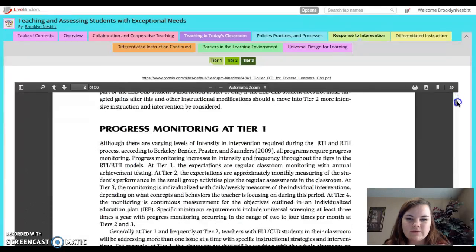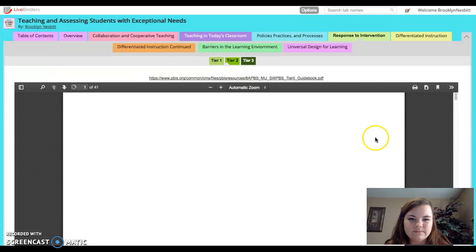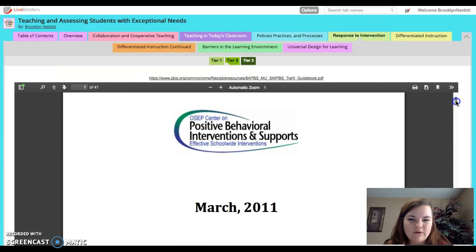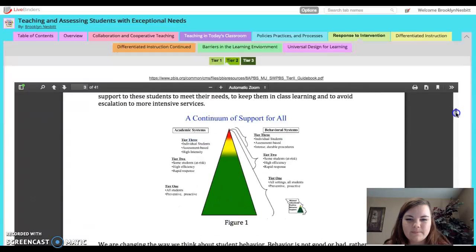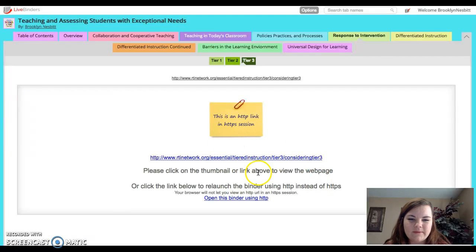So this is tier 1. It's just a little article to read. It's real good, and I love that. Here's tier 2, another little article, on systems of support. It's great. And then tier 3 is a website.